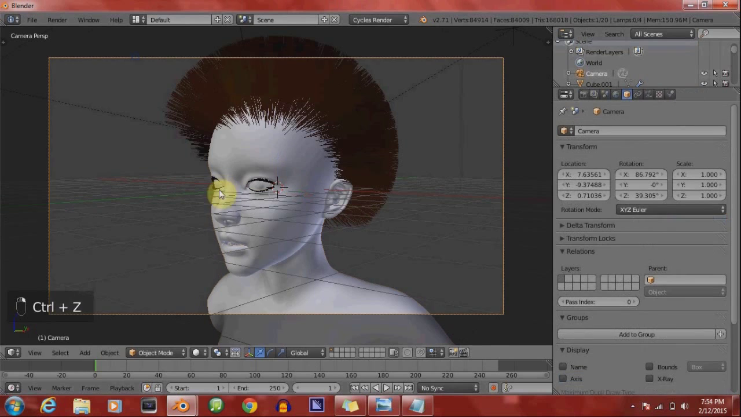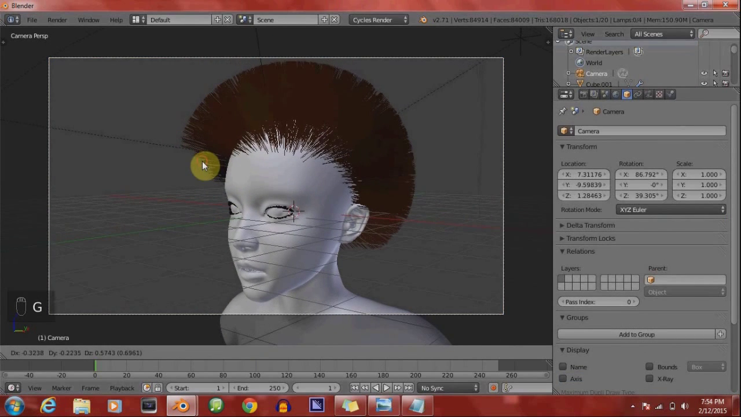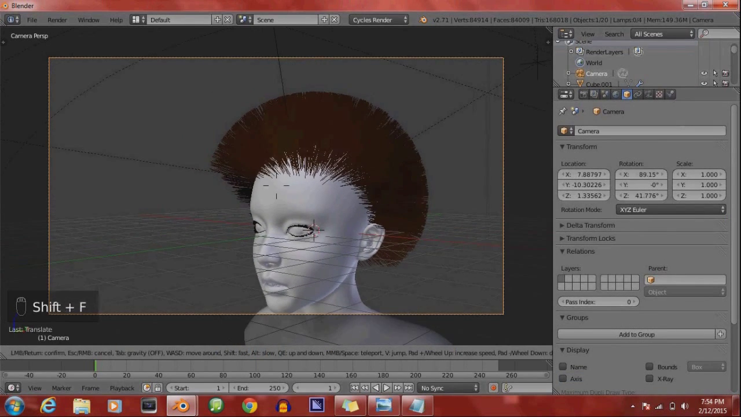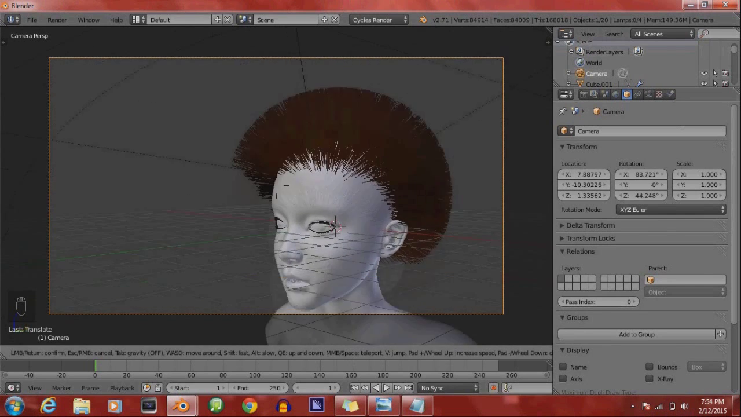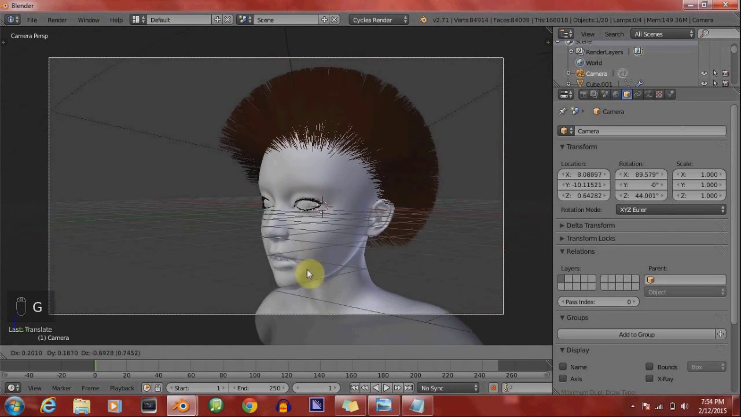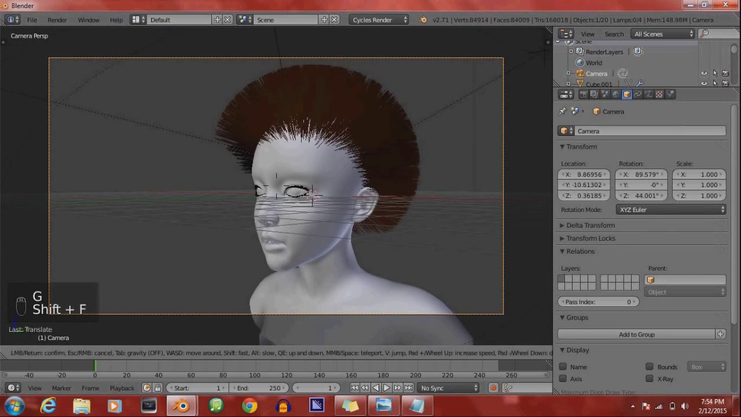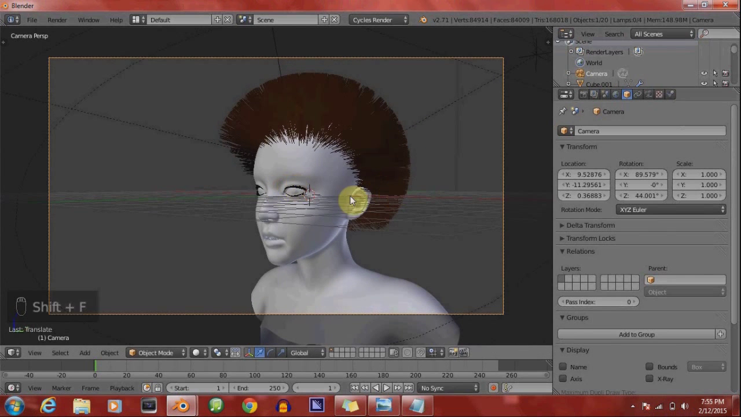Make sure you get the camera selected if you're trying to move the camera. Duh. So I'm just trying to position the camera in a place where we can see what our hair is going to look like. So that's probably good.